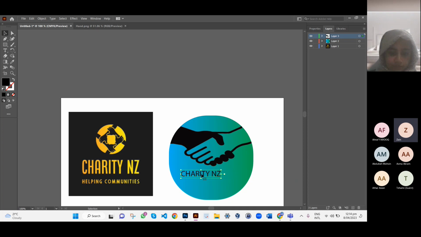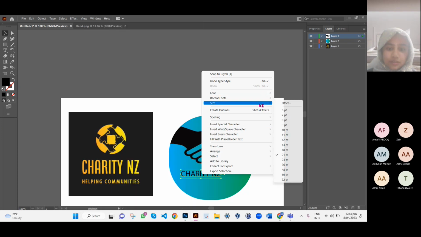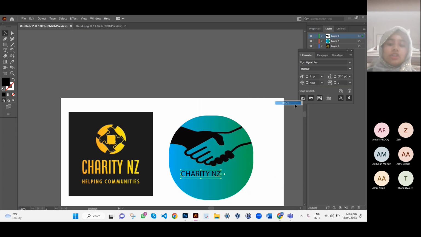Does the other option allow you to change to a custom size? Yeah, you can do custom size as well. So this option over here, other, is where you can choose your very own size. Okay, you can do that as well.